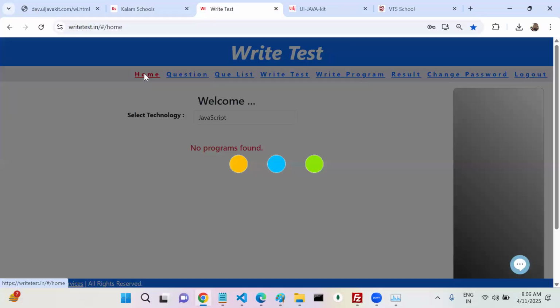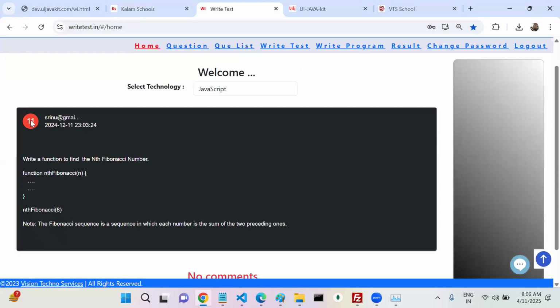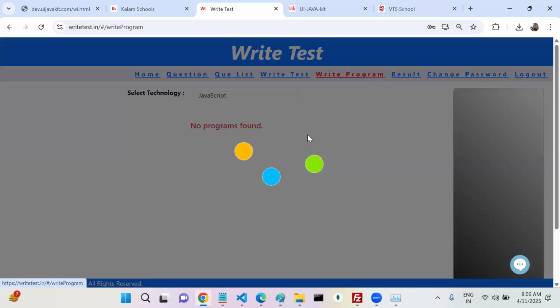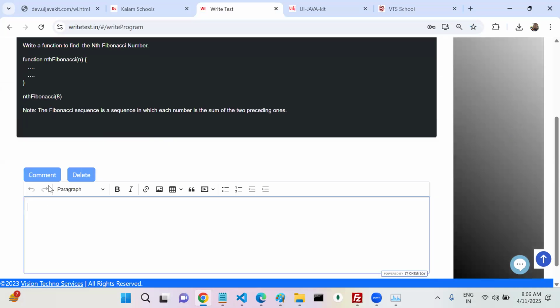Now if you go to the home, in the home itself you can see one more program for the 11th date. This is somewhat medium level. If you want to write the program, there is an option here where you can write the program and comment on it. This is the next one.